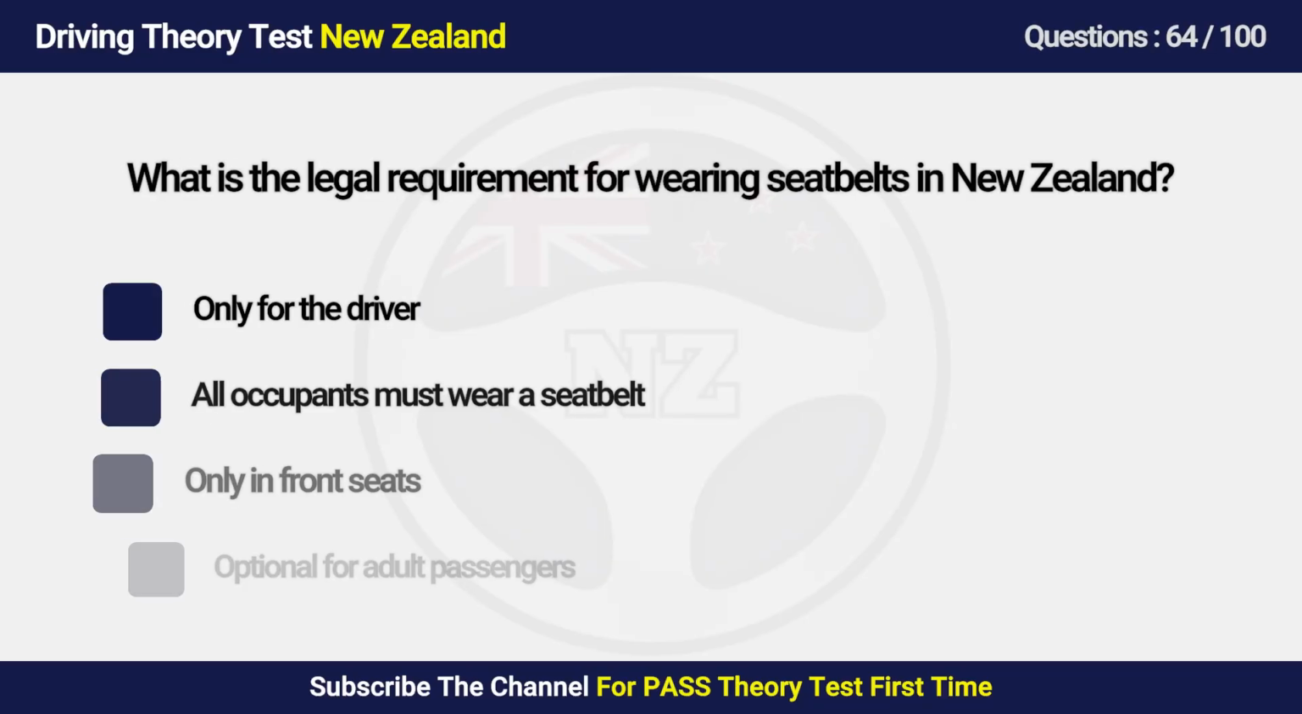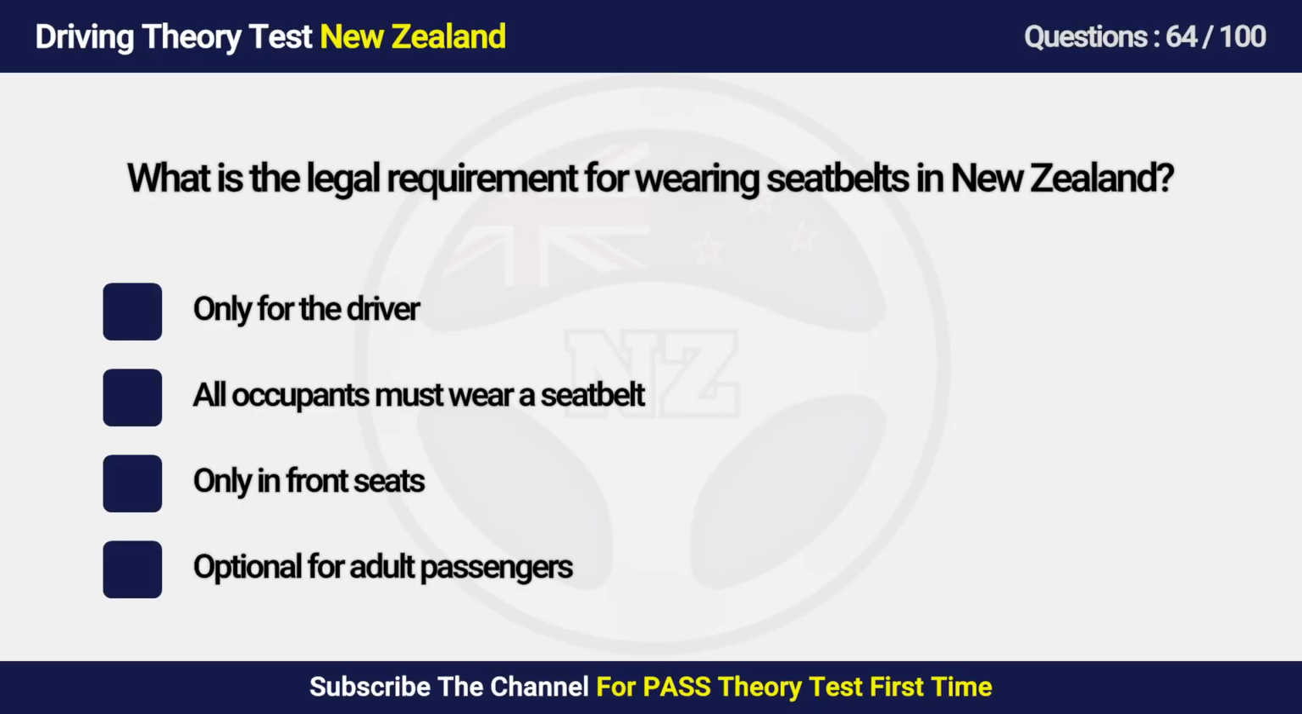Question 64. What is the legal requirement for wearing seatbelts in New Zealand? A. Only for the driver. B. All occupants must wear a seatbelt. C. Only in front seats. D. Optional for adult passengers.